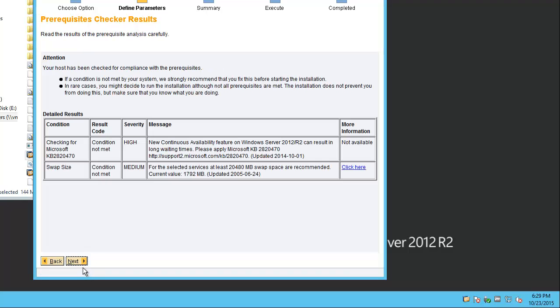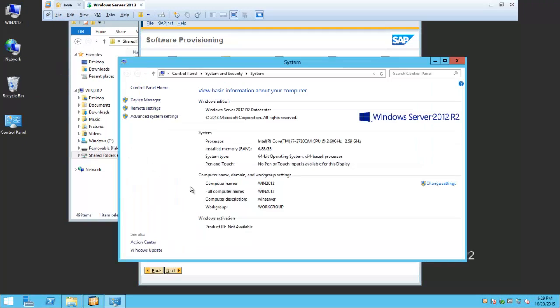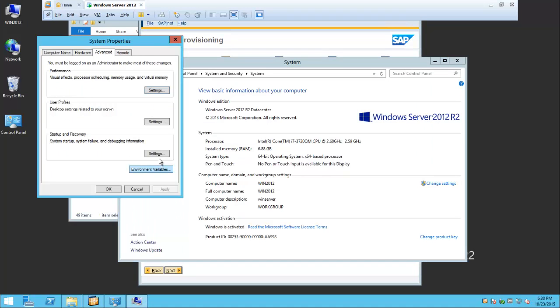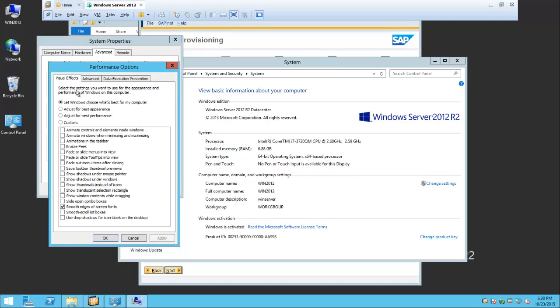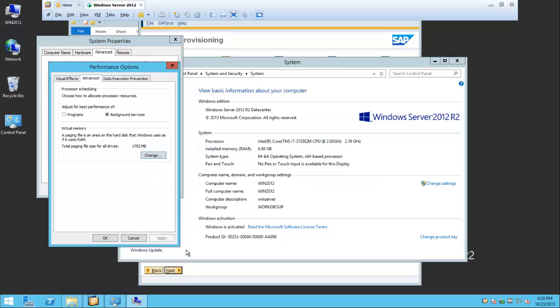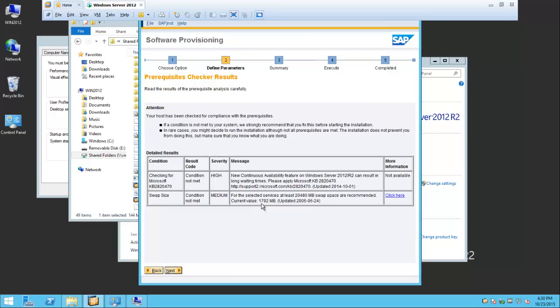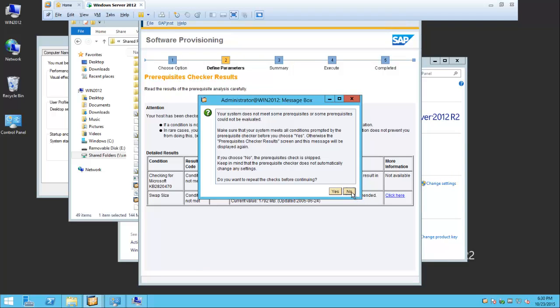Okay, this jumps some attention, warning, swap, this stuff. Before we do that, we can choose this, the memory, the virtual memory, see how it is. Yeah, should be okay. So we have this much memory. And what's the message told us? Yeah, we have more memory than that. We just click next. Do you want to repeat the check again? I click no.